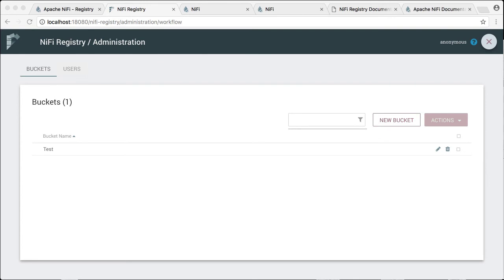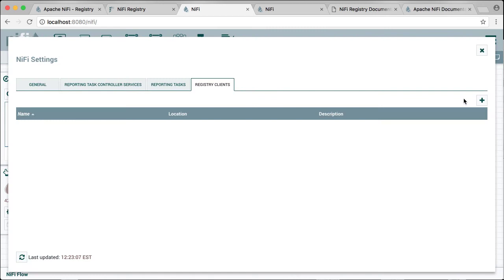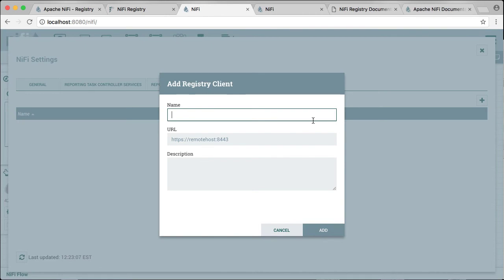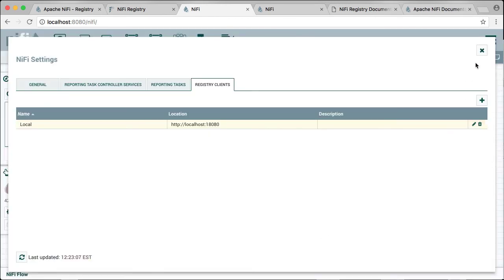Now we can connect our NiFi instance to the registry. Let's go to our 1.5.0 NiFi instance. From the global menu, select controller settings. On the registry clients tab, click the plus button. Let's call this local registry, local. Add the URL of our instance. Select add, and now this NiFi instance is connected to the registry.